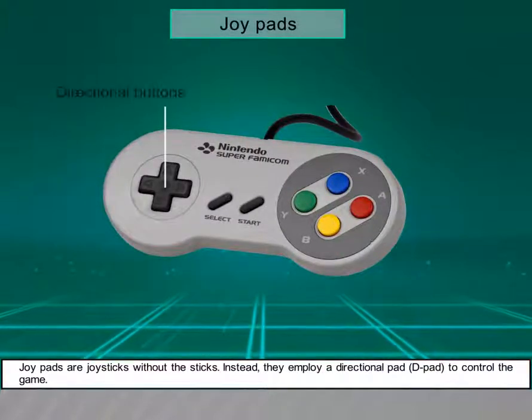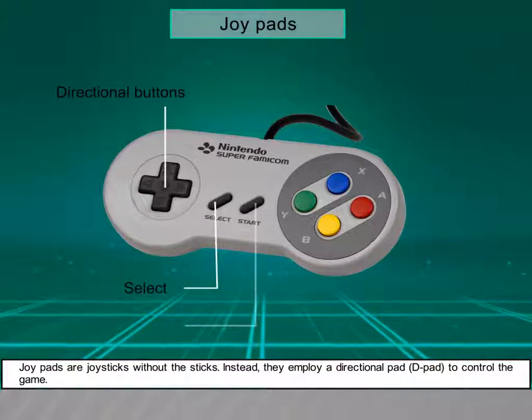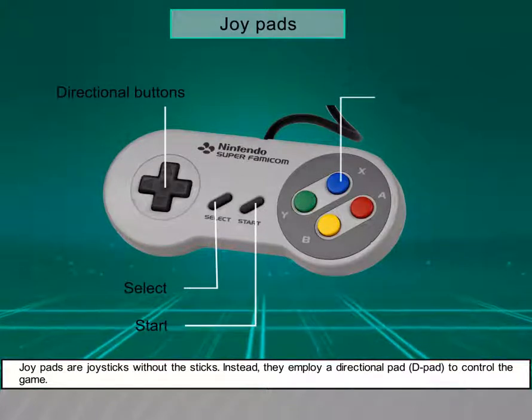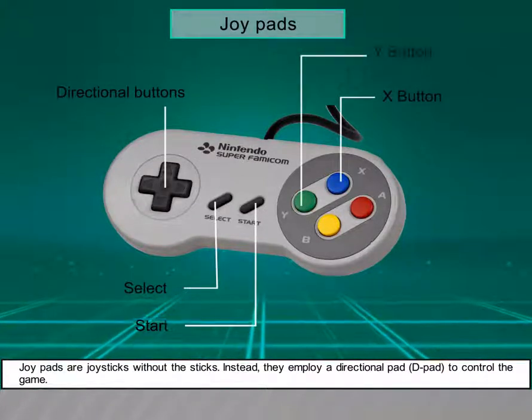Joypads. Joypads are joysticks without the sticks. Instead, they employ a directional pad, D-pad, to control the game.